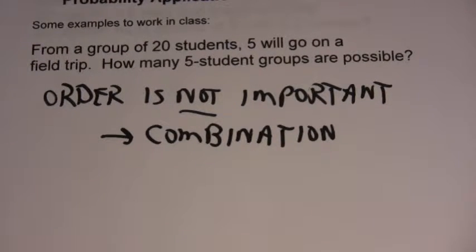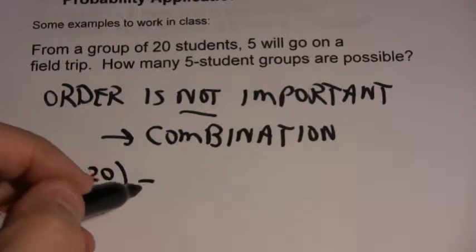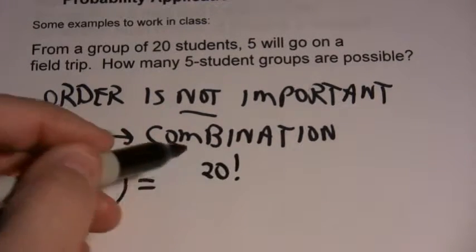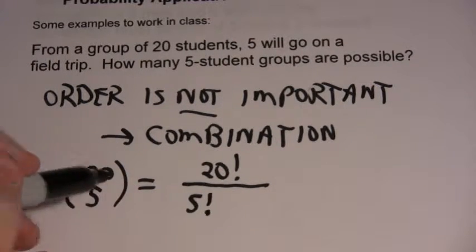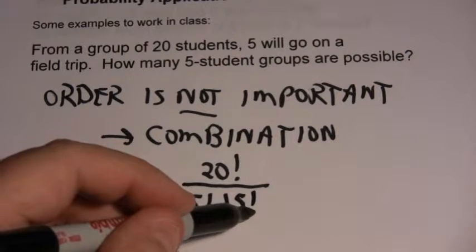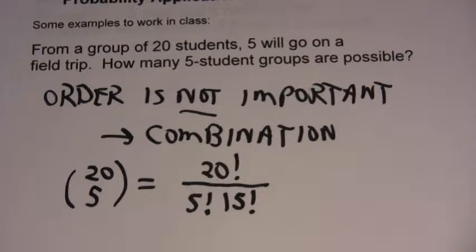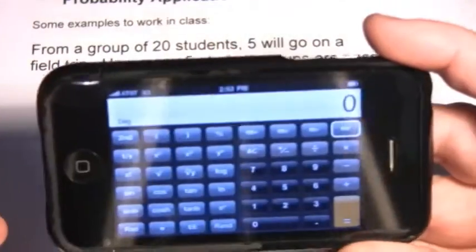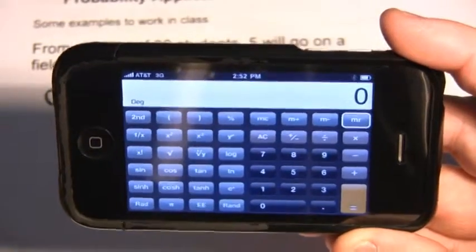So it's just as simple as this. You're choosing 5 from a group of 20. And by definition, that's 20 factorial over 5 factorial times 20 minus 5, which is 15 factorial. Again, your calculator on the computer does not have a combination button, but it does have a factorial button. So if you want to reproduce this on the calculator, I'm going to use my phone calculator, which works about the same as the computer one.